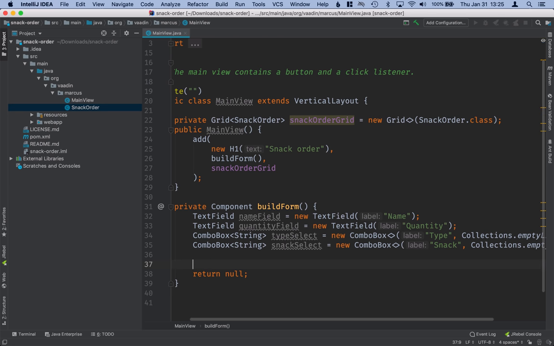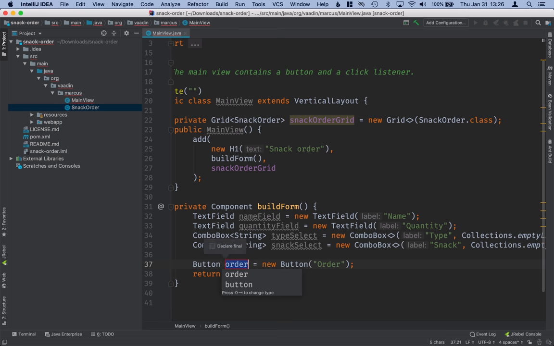Okay, so those are the fields we need to actually edit the order. In addition to those, we'll need two things. We'll need a button for submitting the order, so we'll create a new button, order. Like that. And then we'll create a div for collecting any error messages. Call this errors layout.